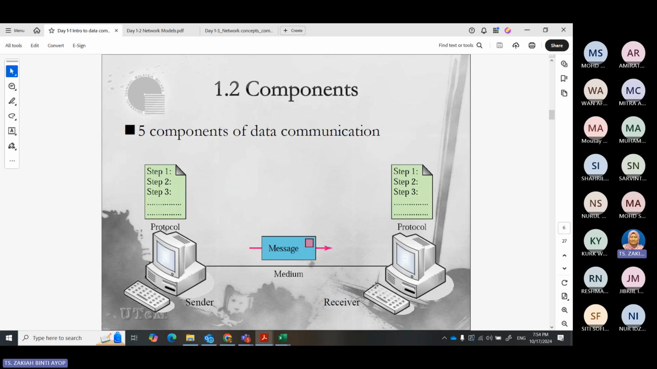So what are the components of data communications? One is that you need a sender and a receiver.